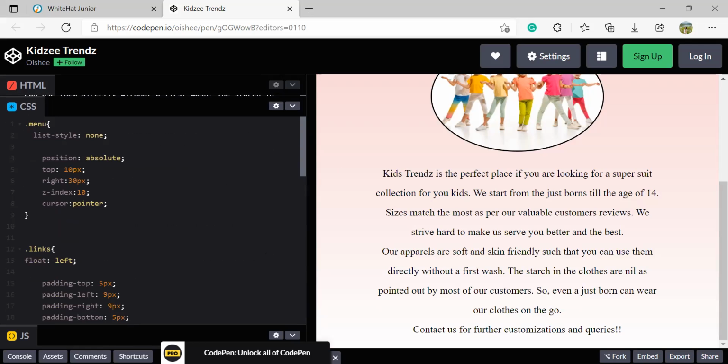In CSS, I am having this menu. So whenever we code this, we put a dot and this curly bracket. Next, we put the list style as none, position absolute, top, right, z-index, cursor pointer. So this top, right, z-index, just keep it the same. Don't change it. And this cursor, I put it as pointer.